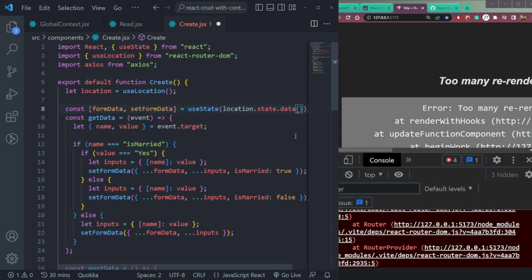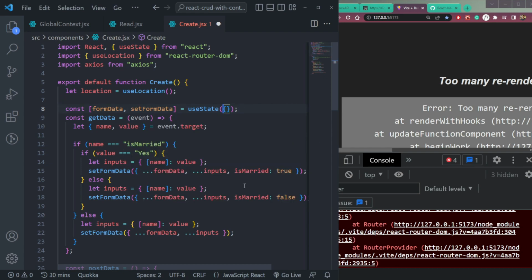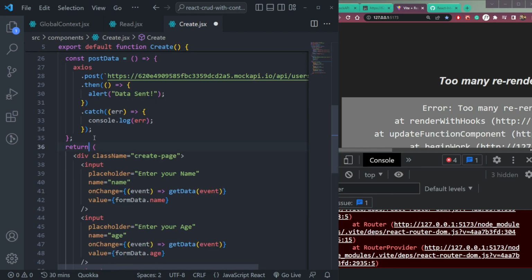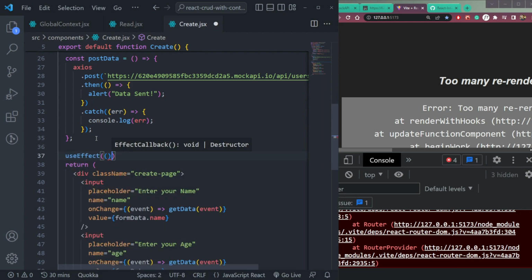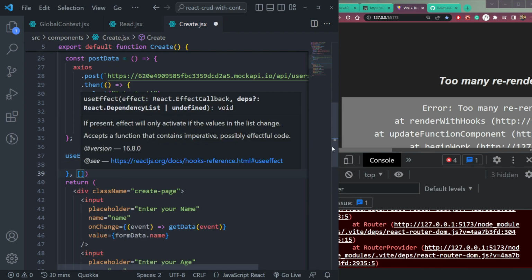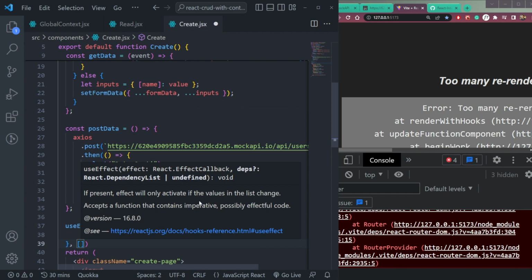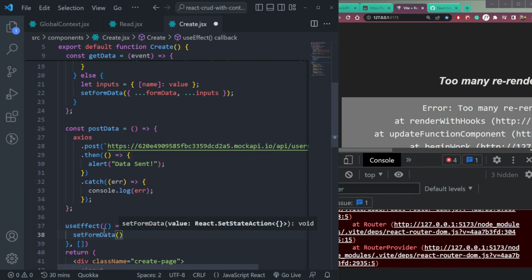So if the location.state.data exists, we will convert it into an array. So we can do this using Object. Okay, let's do it here, not here. In the useEffect. So create one useEffect, and I guess it's imported automatically. Yes. In this, we will set it. So we can set form data as this.